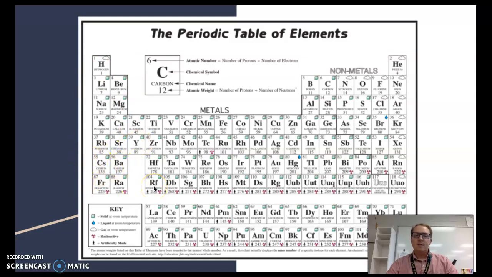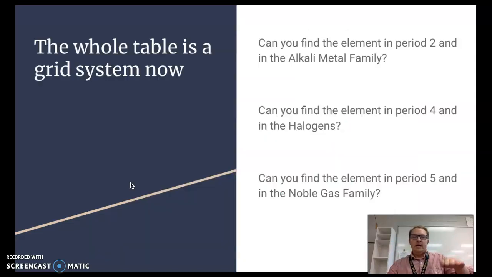Okay? You may ask, what about these down here? Where do they belong? Well, remember when I showed you the periodic table all expanded, they actually fit right here within period 6 and period 7. Okay? So we have our vertical columns called families or groups, and then our horizontal periods. And so essentially what we've done is the entire table is now a grid system. Here's how you will be tested over this. Okay? This is a skill. It will take time to develop.